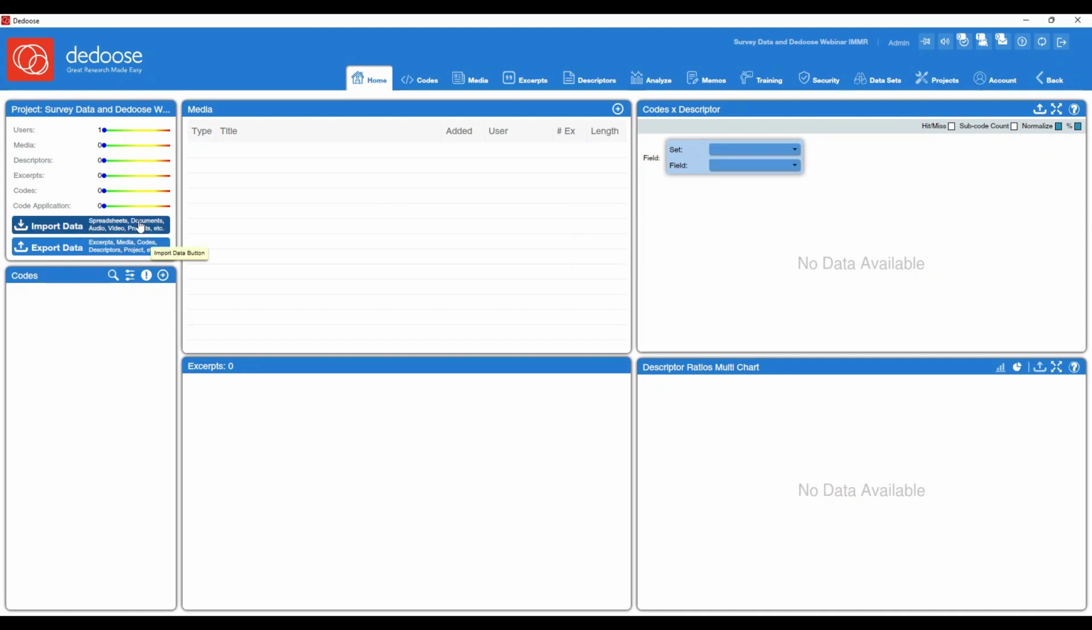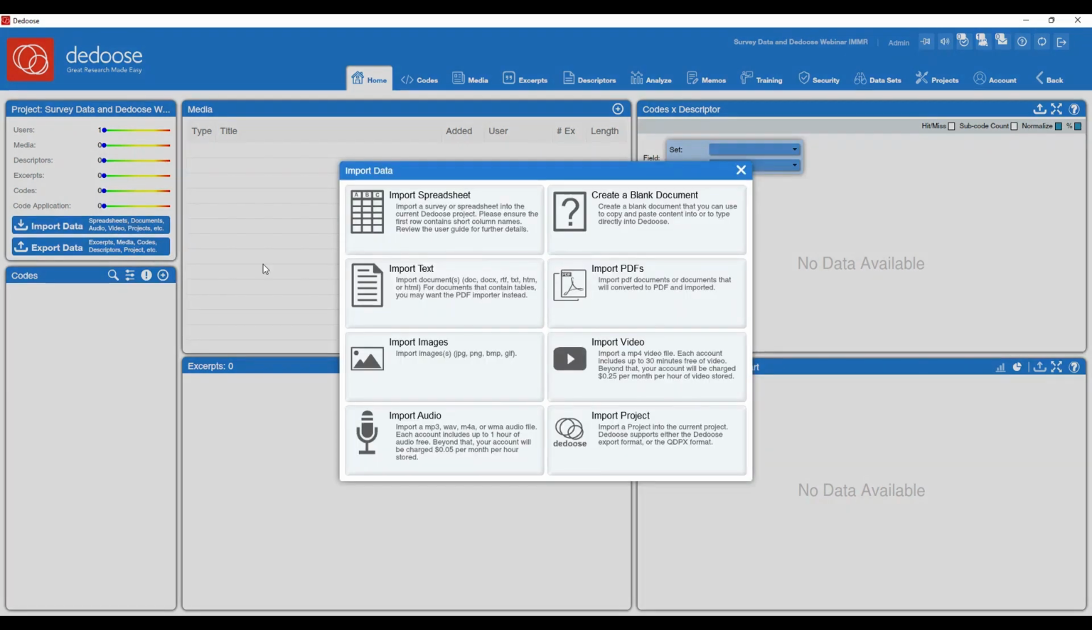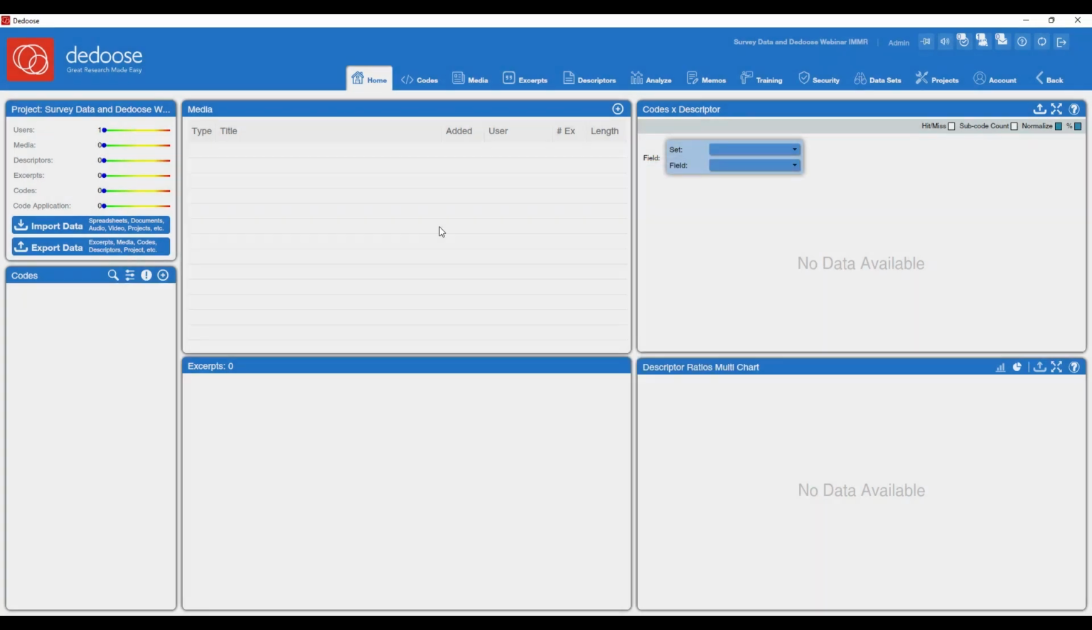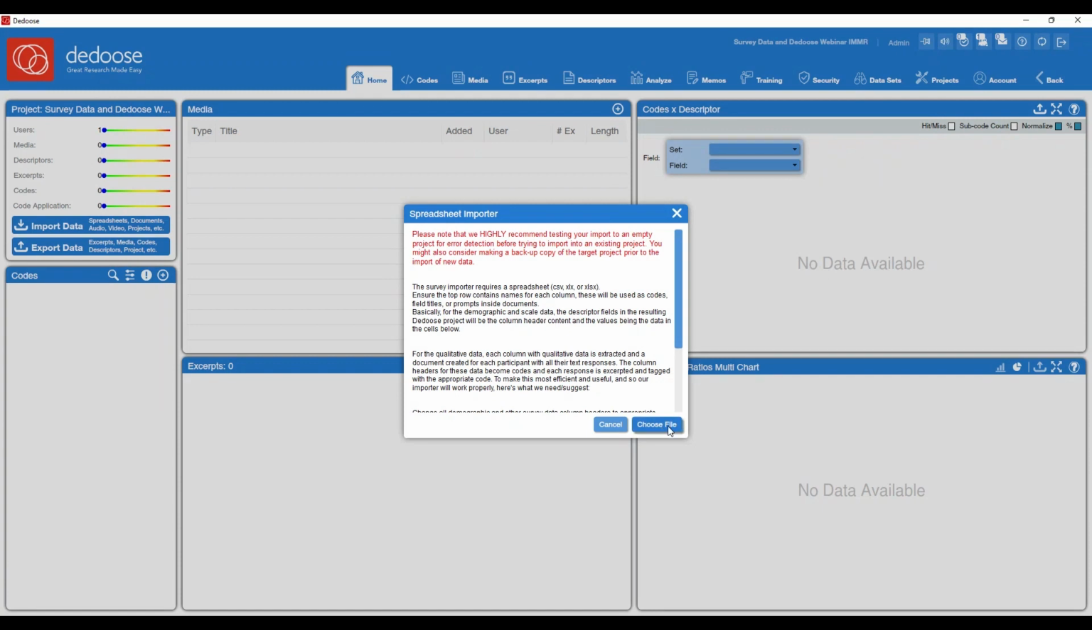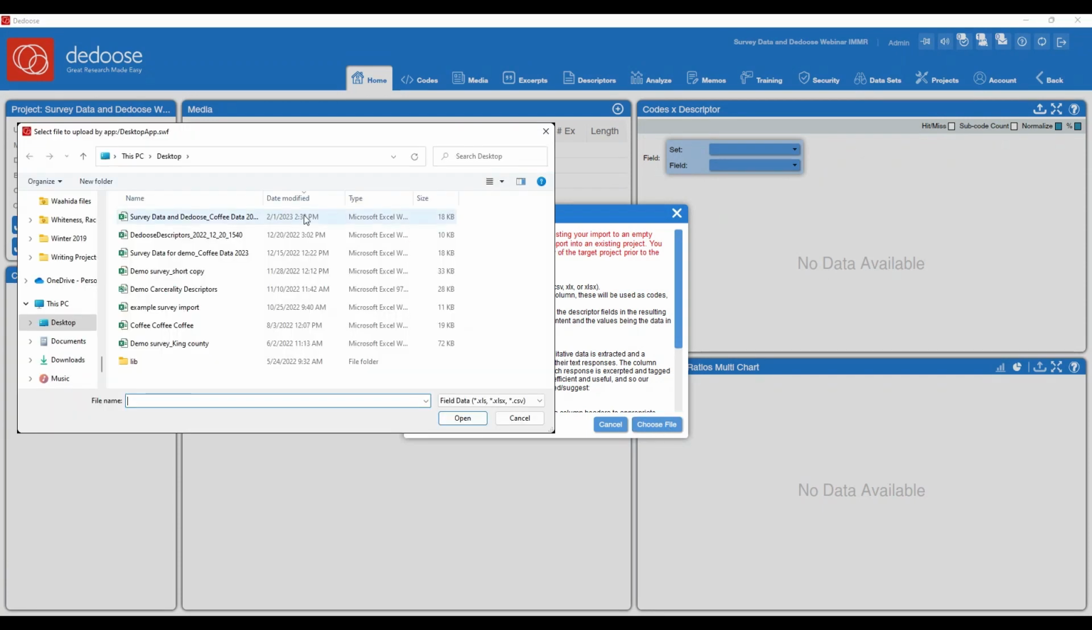So I'm going to go ahead and hit the import data button here, and then Deduce is going to ask you what type of data you want to import. Today we're going to do a spreadsheet, and we're going to import that spreadsheet I just showed you about coffee.